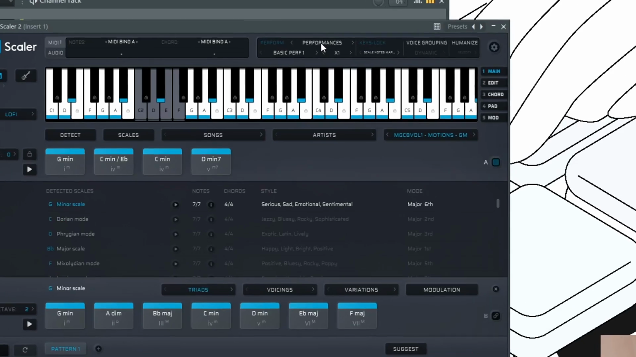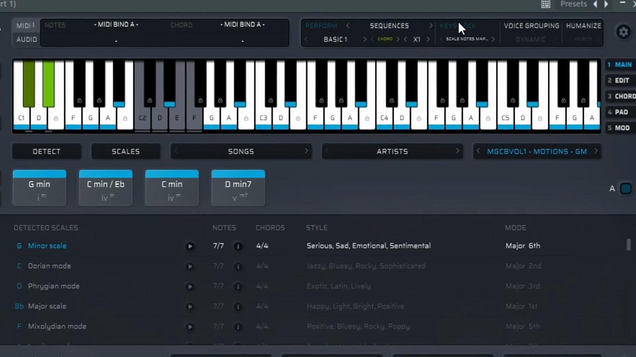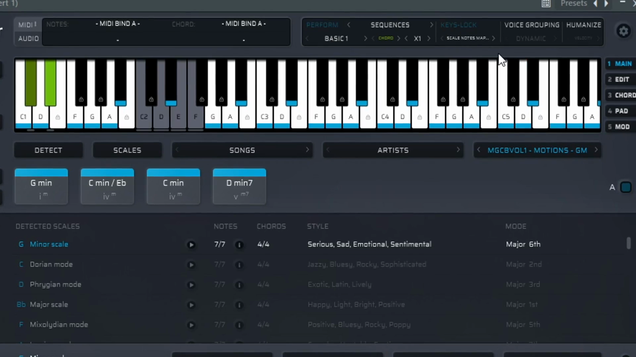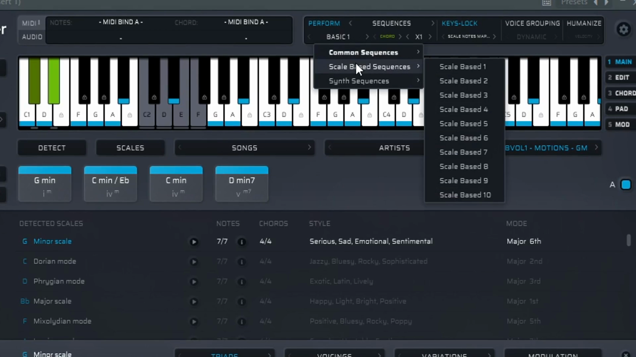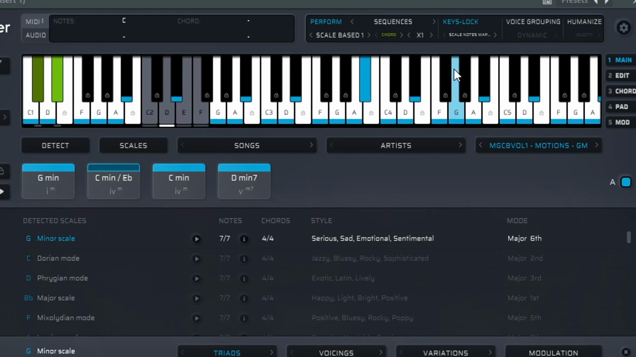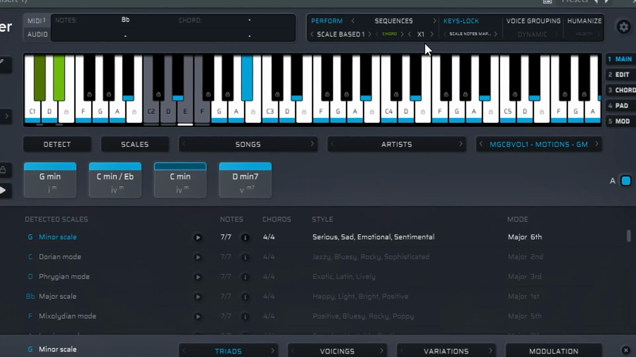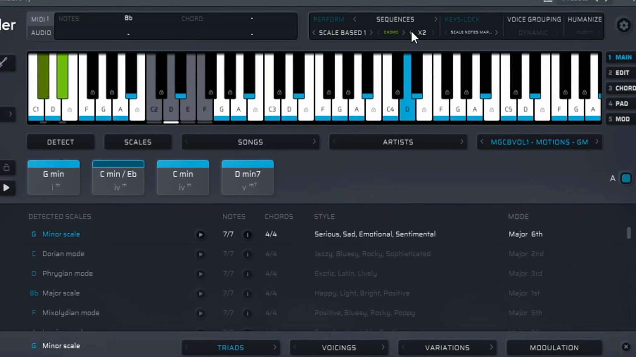From performances, we'll just go ahead and select that and go into sequences. And if you key lock them, they won't slide up out of scale or anything like that. You have some good basic stuff, so let's go to scale-based sequences. It's very useful stuff. Of course, you can mess with timing.